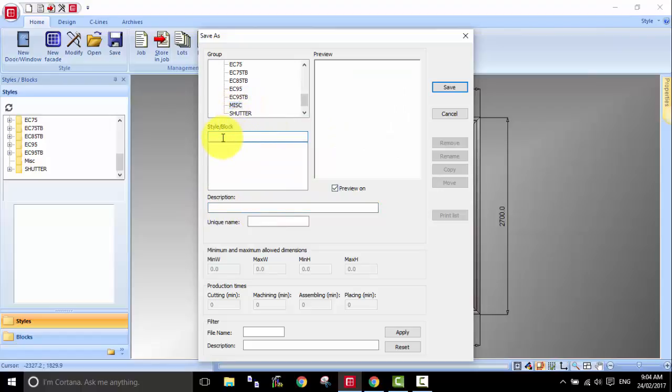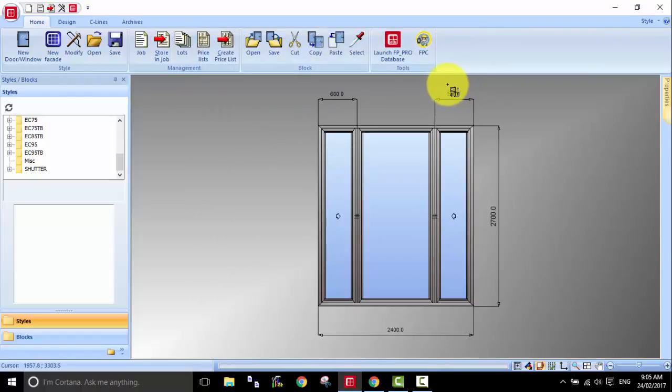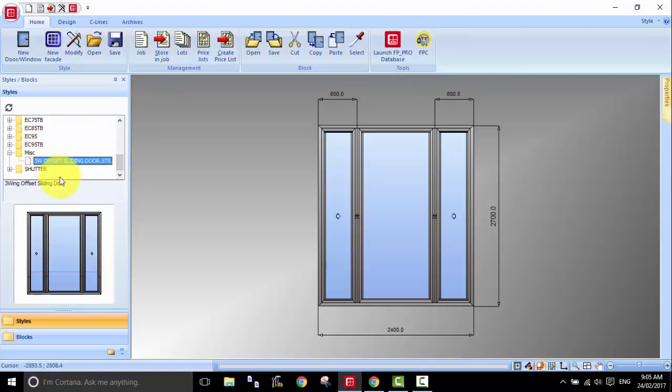So similarly, we're gonna do 3 wing offset sliding door, and under here we say it's 3 wing offset sliding door. Okay. Click on save. So you can see now it's been saved in the miscellaneous folder. So to check that again, refresh that and then go down. So click on that, you can see it's now saved.